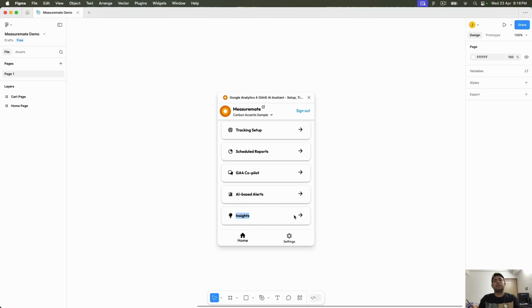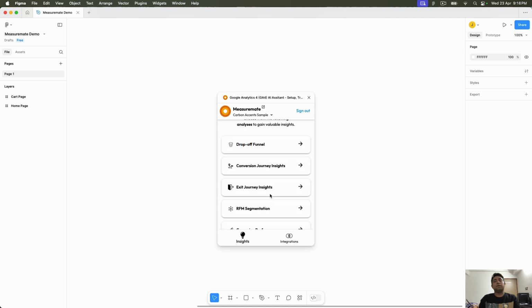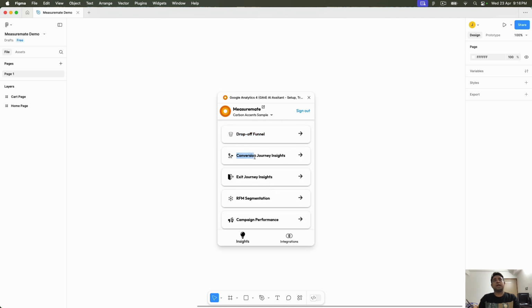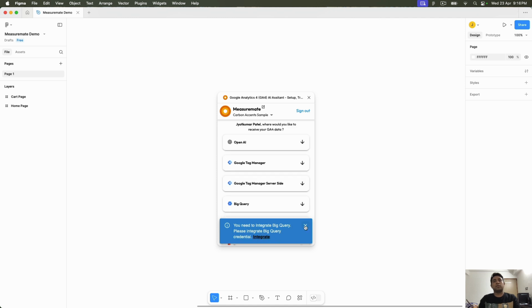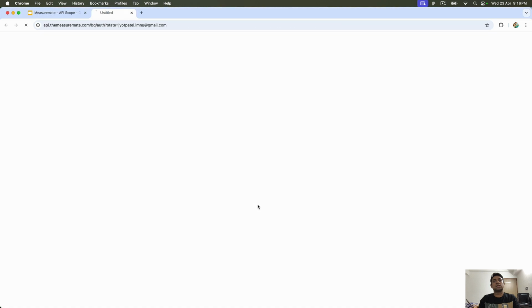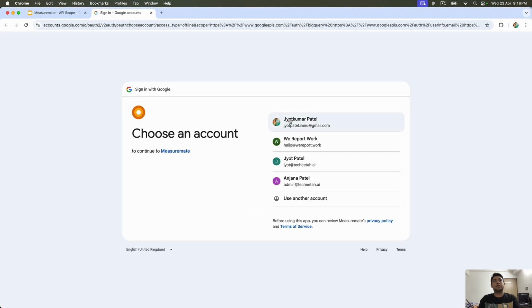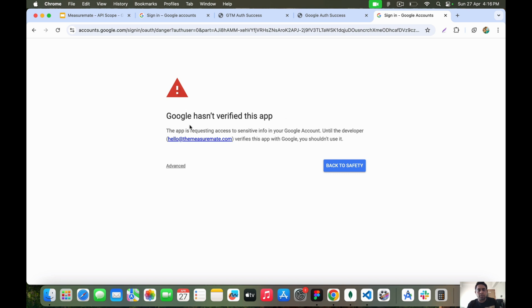Inside the insights module, whenever we want to generate insights from the data, for example conversion journey insights, you can go to the insight section and you see a pop-up that you need to integrate BigQuery. The user can go to the manage integrations page and open BigQuery right here. Go to the credentials. It's a very similar process to the others. You can select your account. Since the scopes are not approved, we see this error.